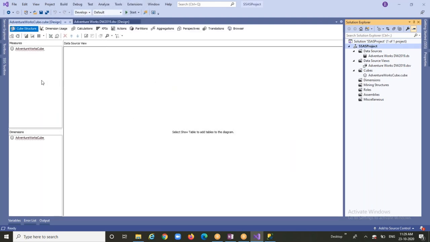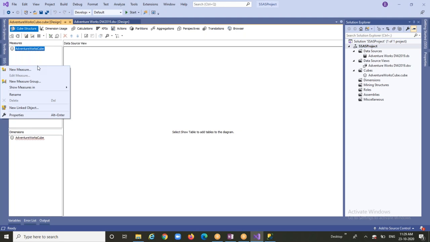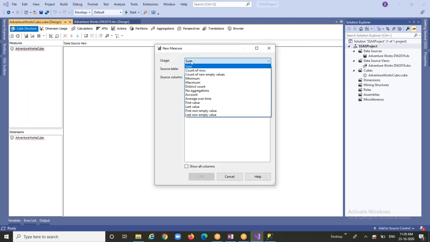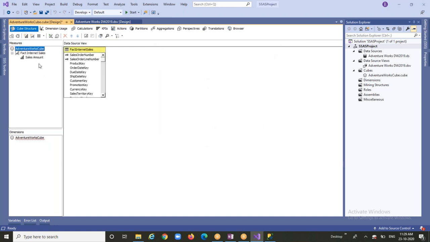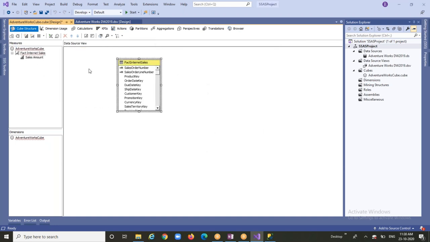Now I'm going to add a major group here. Right click on it, new major group or new major. If you want to add it, then what is the major we need to take, and what is the major table we need to take. So I want to take the sales amount. Hit next. Then the fact table is coming here, and there is only one major.